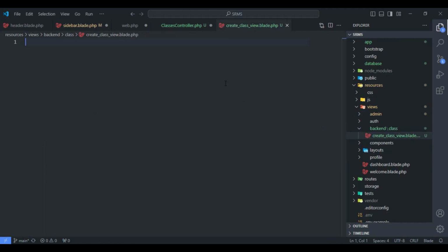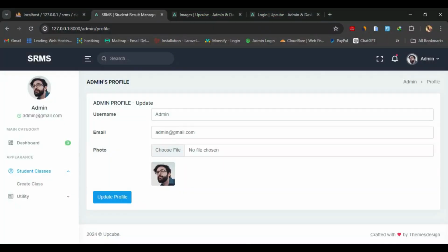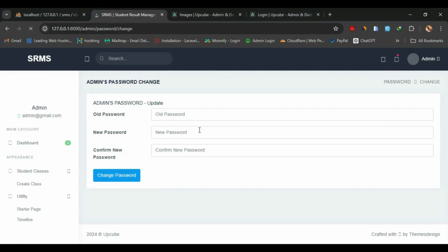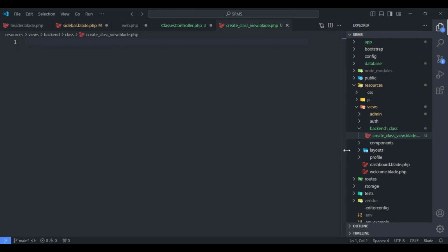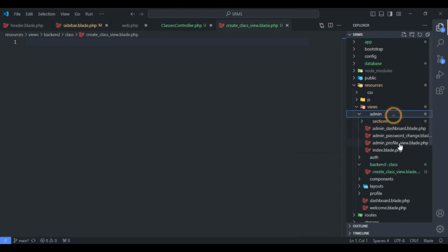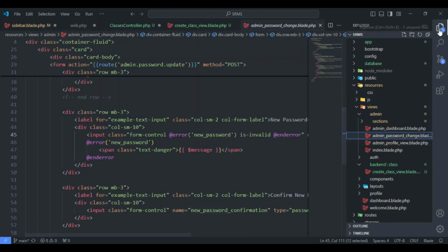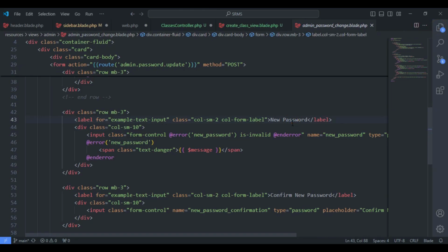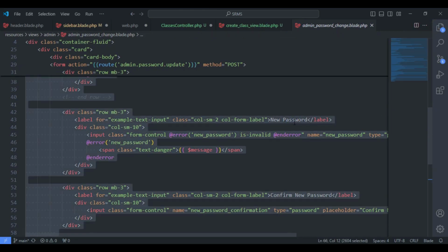Okay, our create class view is going to be something like our change password, because it's going to contain two input fields that are going to be receiving both the class name and also our section. So let's go ahead and copy this view. Let's find this view inside of our code. Let's go inside our views, inside admins, and we have our admin password change, something like this. So now let's copy this view, copy everything.